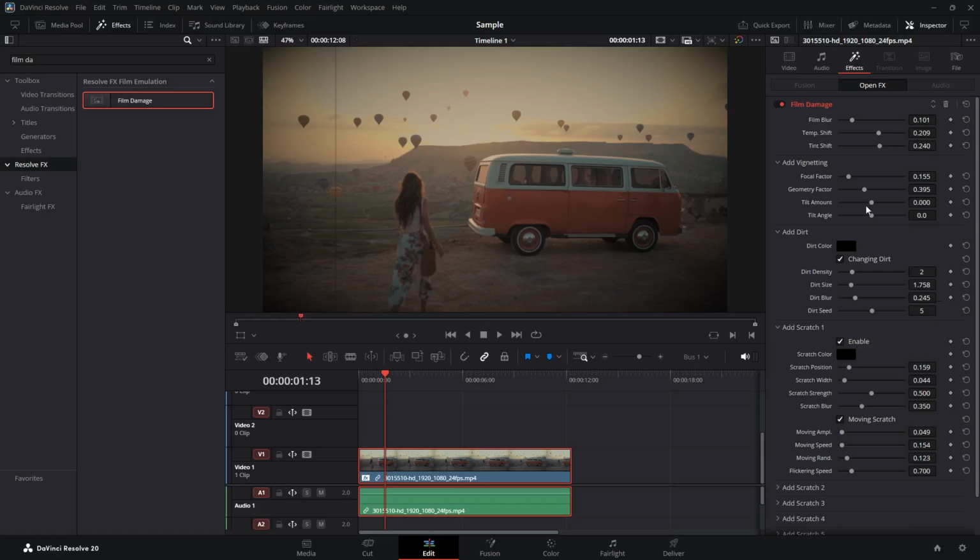Tilt amount and tilt angle are particularly useful if you want to simulate the slight misalignment or warping that happens with old projectors or degraded film reels. Play around with each of these settings until you find the combination that gives you the exact aesthetic you're going for. And there you have it. You've successfully applied and customized an old film effect in DaVinci Resolve, transforming your modern footage into something that looks like it was shot decades ago.